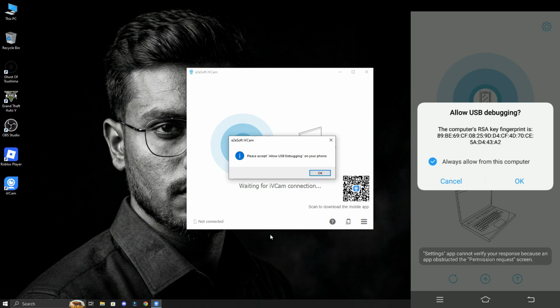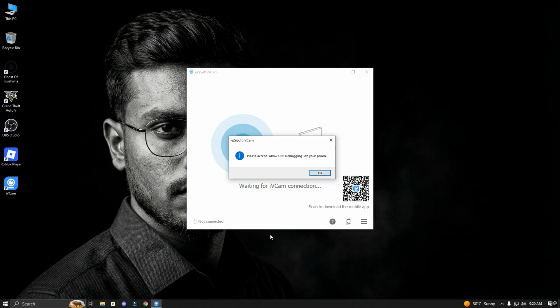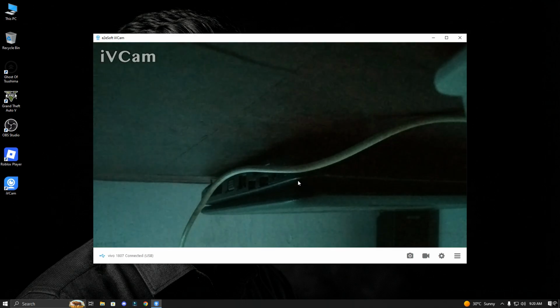I got an error at first because my screen recorder was running, but after closing it, you can see it connected successfully. And that's it. Now you can use iVCam through your USB cable.